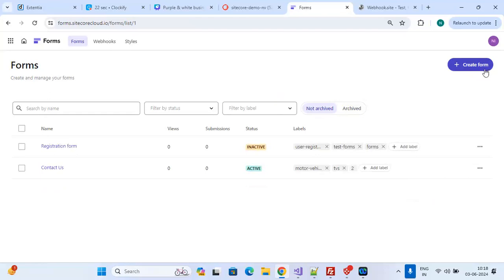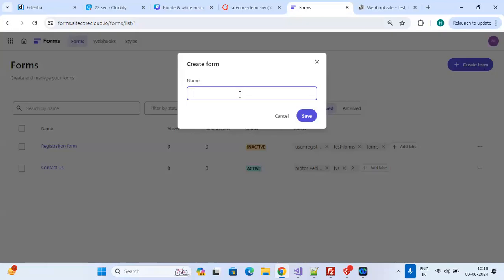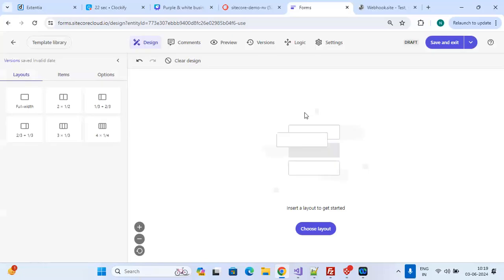For creating a new form, you click on this create form button. You give a name. For a demo purpose, I'm creating a subscribe form. I'll save this. So once you save it, our form builder will appear.